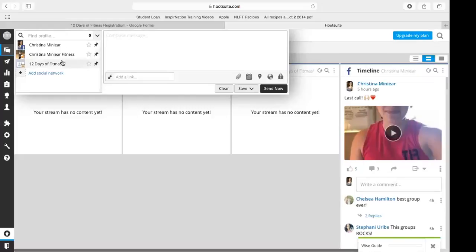In this instance, let's pretend I want to schedule a post in the 12 Days of Fitness. I'm going to go ahead and click on that. It's highlighted, and you see it says the number 1 up there, so you know that you're going to be posting in the 12 Days of Fitness. It's highlighted in blue. And over here, you're going to compose your message.